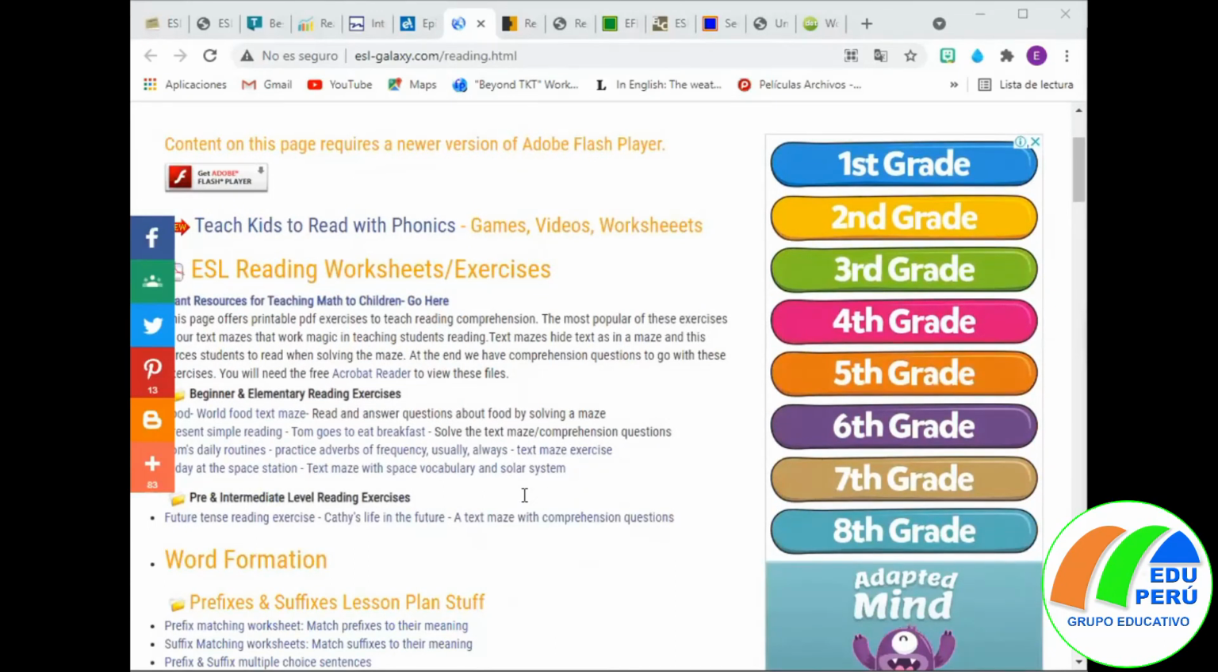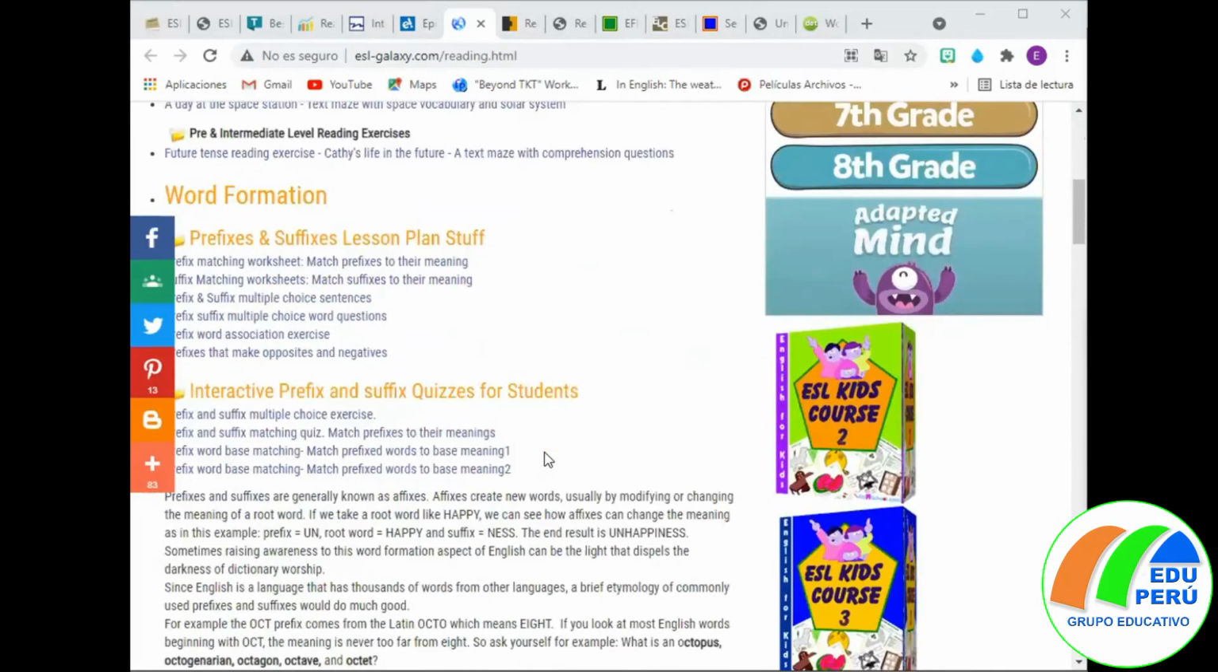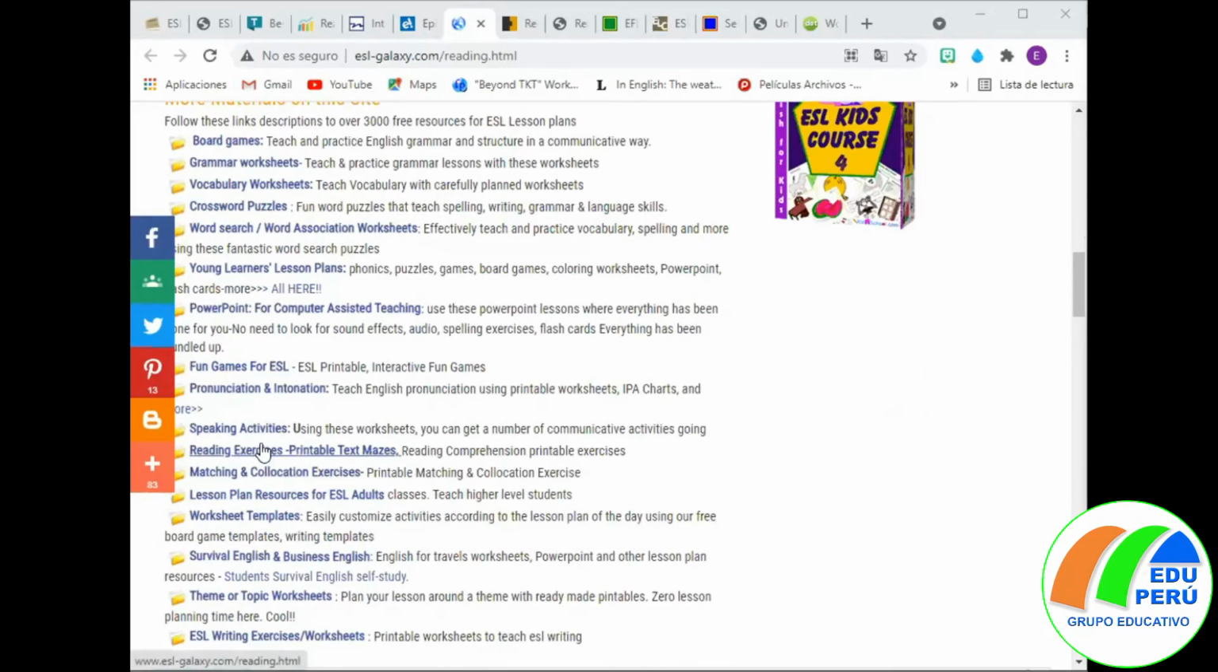ESL reading worksheets exercises. So you have from different levels, beginner, elementary, pre-intermediate level reading exercises, word formation, prefixes and suffixes lesson plan, interactive prefix and suffix quizzes, and also you have different materials. You have board games, grammar worksheets, vocabulary worksheets, crossword puzzles, word search, a lot. You have a lot, all right? Here you have reading exercises, printable test mazes. Notice.